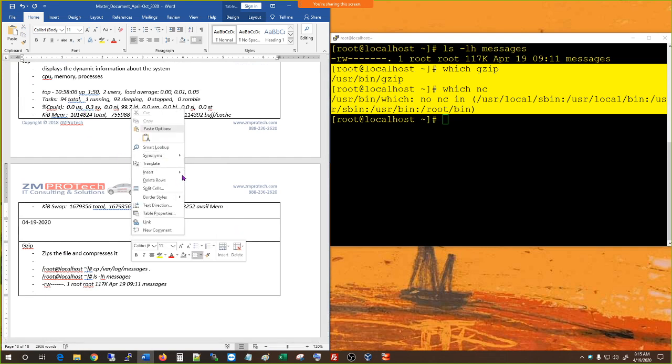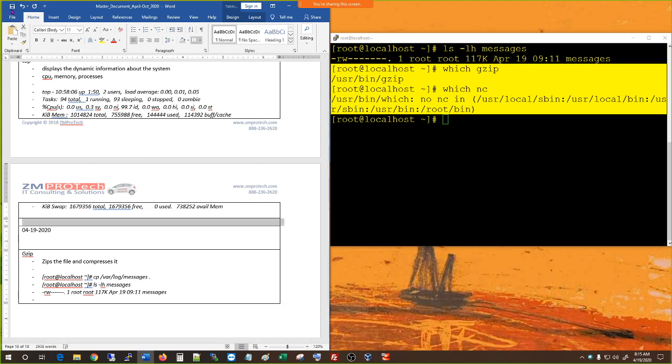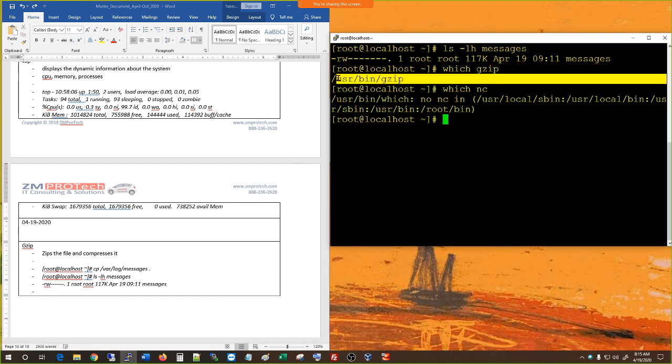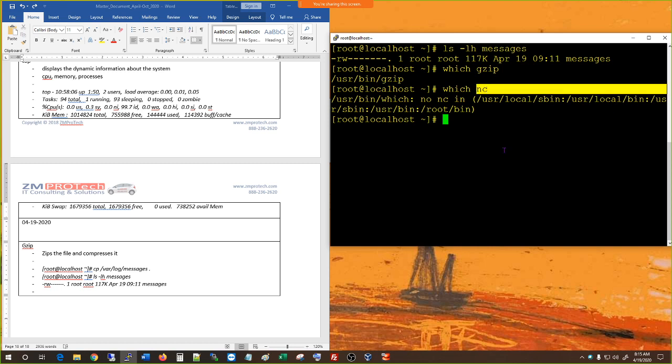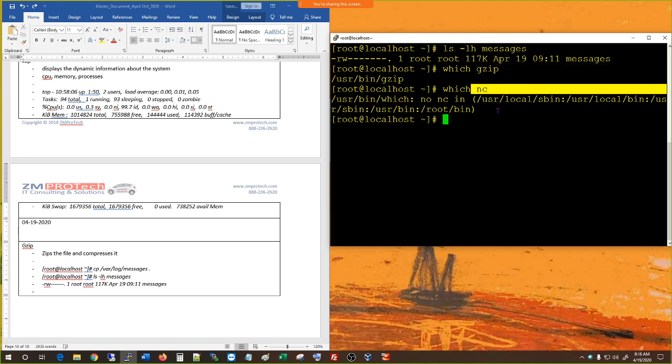Can I ask you a question? Yeah, sure. When I did which space gzip, it gave me /usr/bin/gzip. But then when you were talking about typing which space nc, it gave me the same as this. So that means I have it installed, right? No, gzip is installed, nc is not installed.